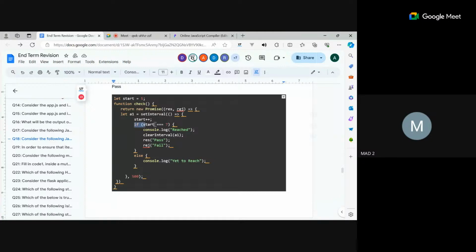It is going to check if start is 7. What it is checking is strict equality. That means the type as well as the value should be 7 for start. Sorry, can you repeat? Strict equality? Strict equality checks for value as well as type. Type. Okay.